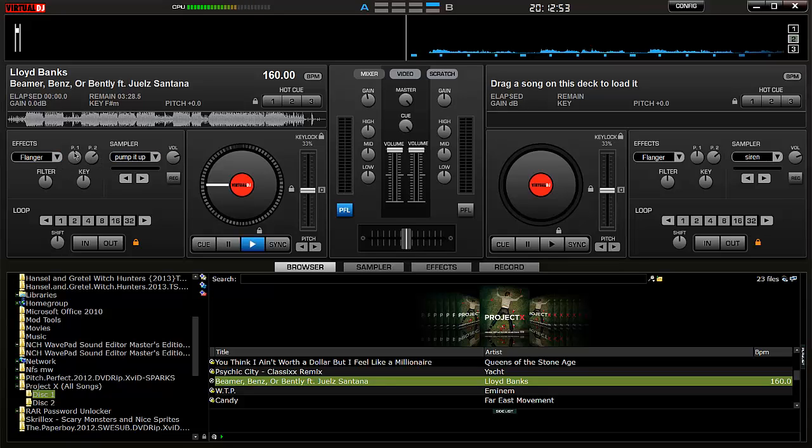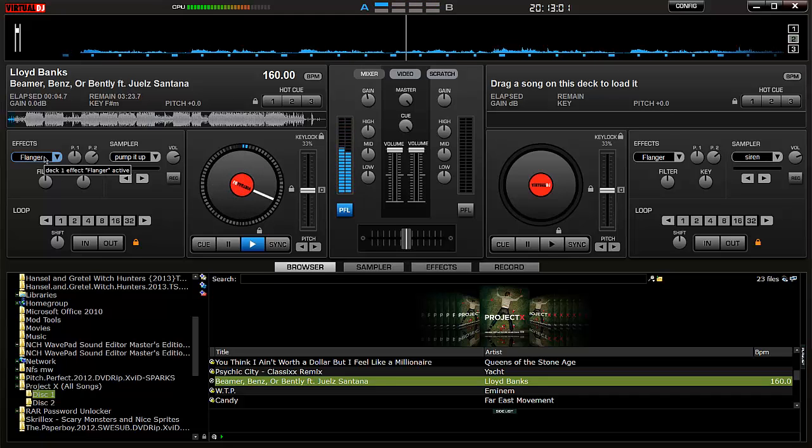But you've got these, which do different stuff, so if you see here, that gives it different effects.